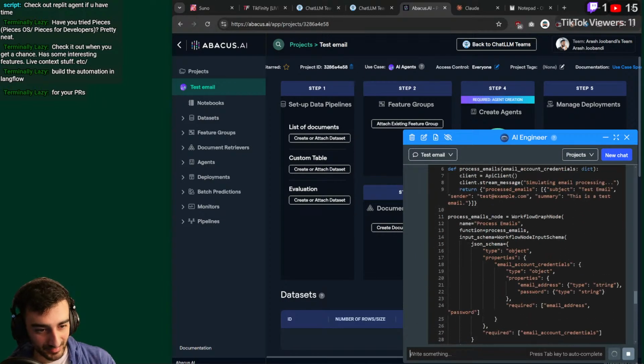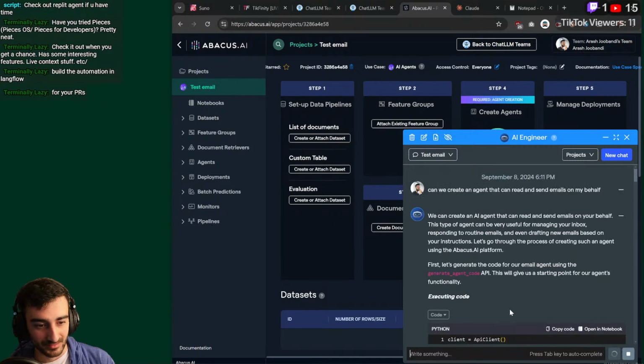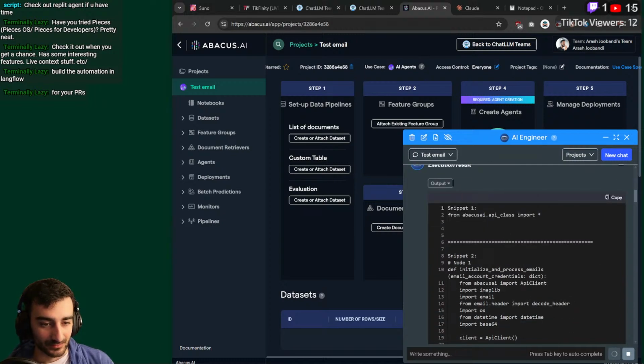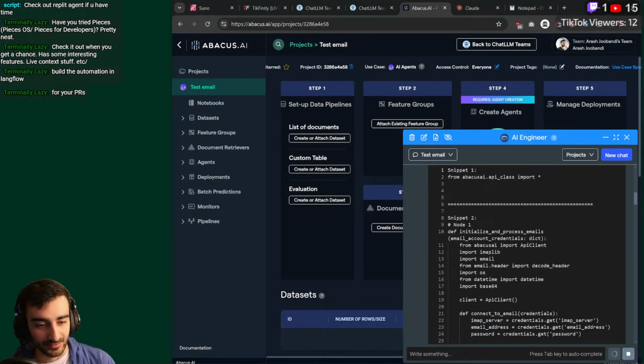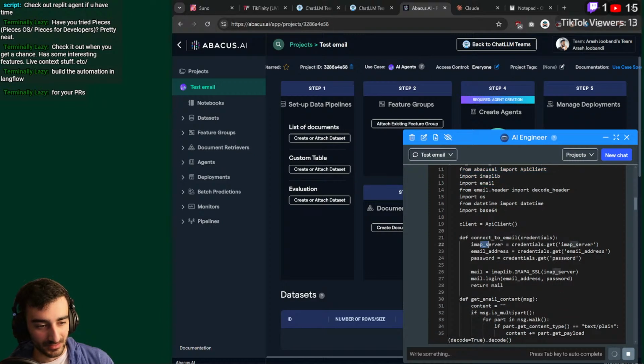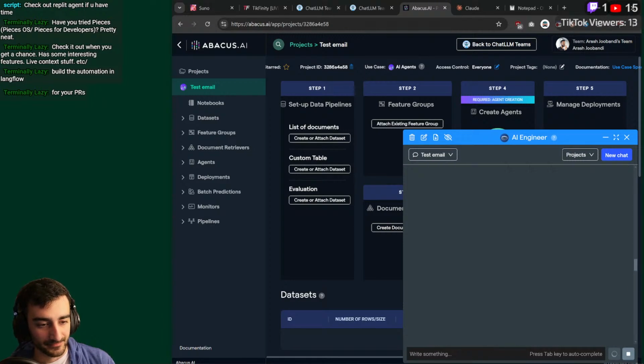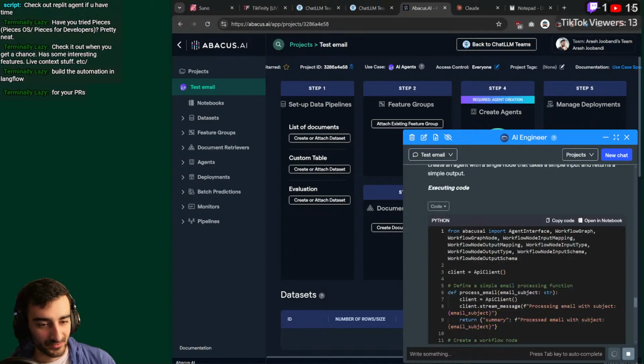Dude, check this out. Okay, back to Chat LLM. I've asked it earlier this stream to create an agent that can read and send emails on my behalf, and it looks like it's gone through and created all the code for the tools it needs to access and do my email stuff, but it's asking for my email address and password, and it's going to do it through IMAP. I wonder if that'll work.